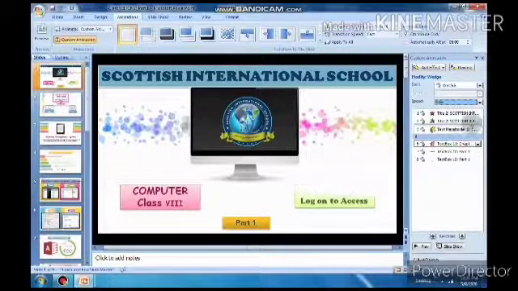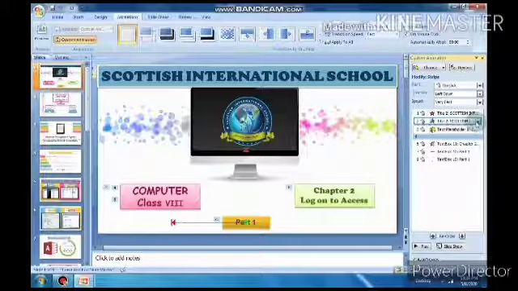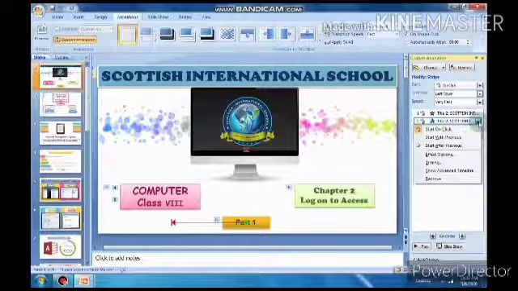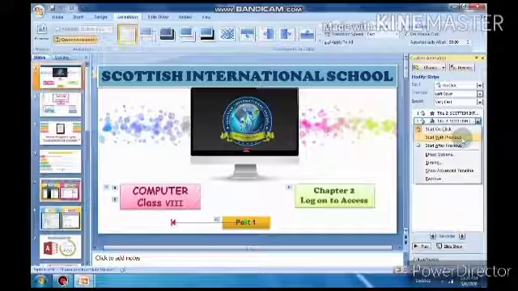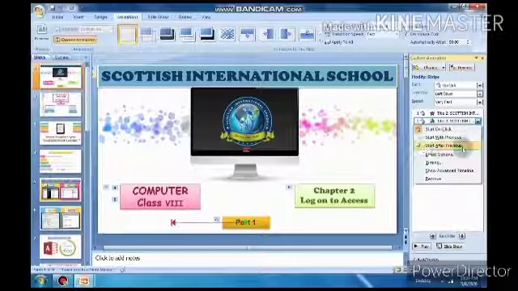Next, if you want to see the animation effect with the previous one, you can select Start With Previous. It means when you play the previous animation, the second will also play along with it. And if you want the next animation to come after the first one completes, you can select Start After Previous.